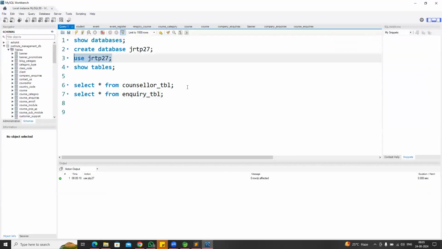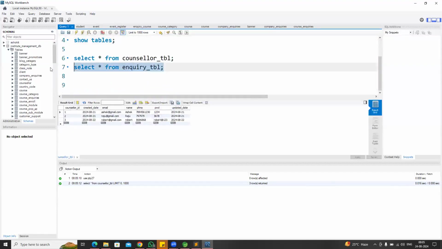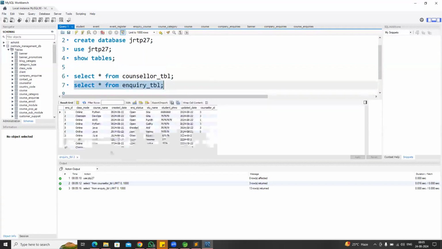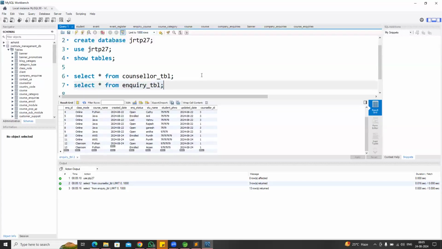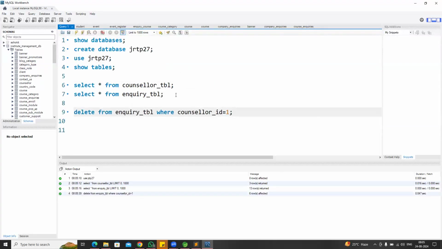Using our JRTP, the counselor table is available and the inquiry table is also available. Now, in the inquiry table, there are 13 inquiries available. Let me delete from the inquiry table where counselor ID is equal to 1. Only my inquiries I have deleted.